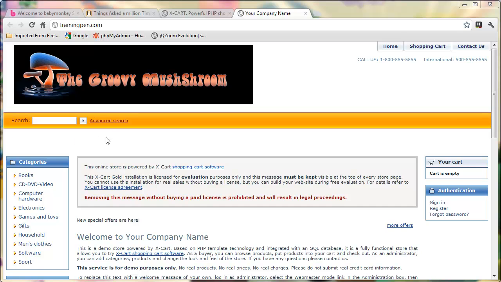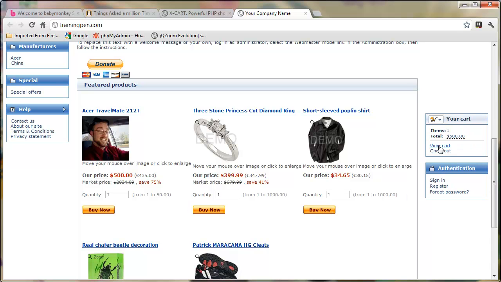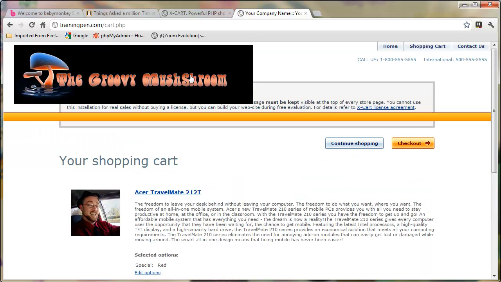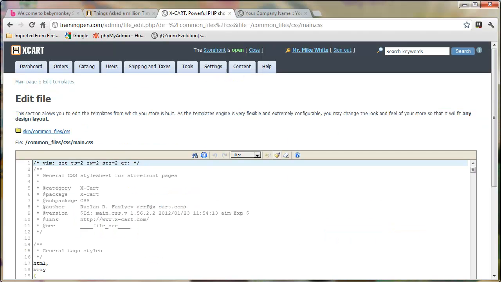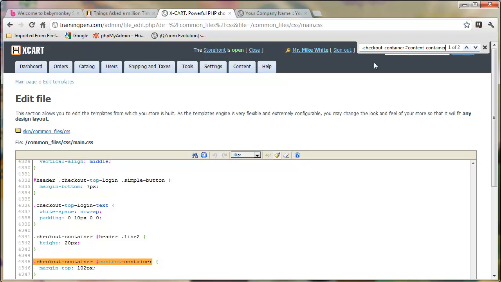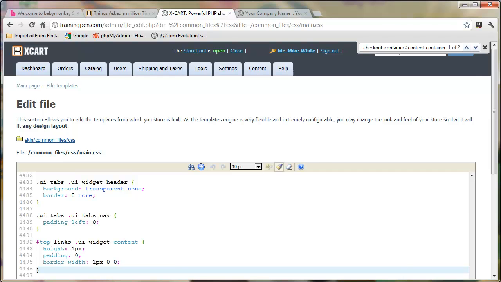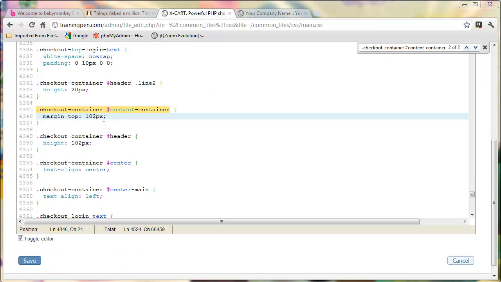Now there's some other considerations, because if we were to add something to our cart and go to view our cart, you'd see it's not what you'd expect. It's snapped back to the previous values. We can definitely work with this, and I'm going to show you that in a second. The next value that you're going to want to look for is .checkout container, pound content container, and you can see right there, we've got another margin top to adjust.